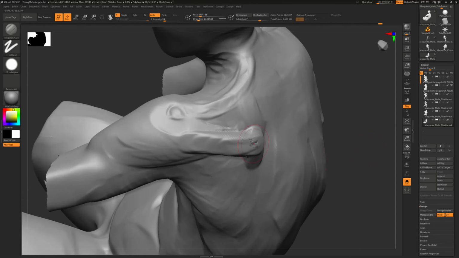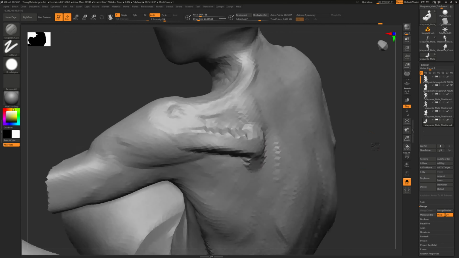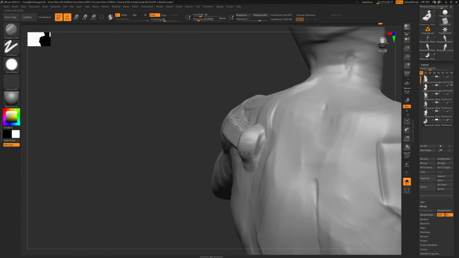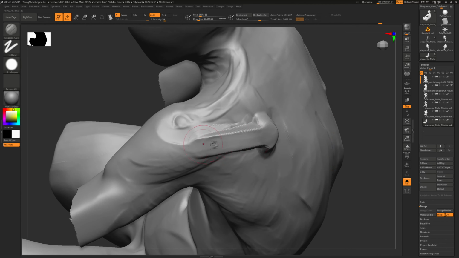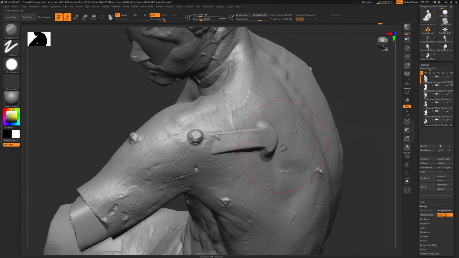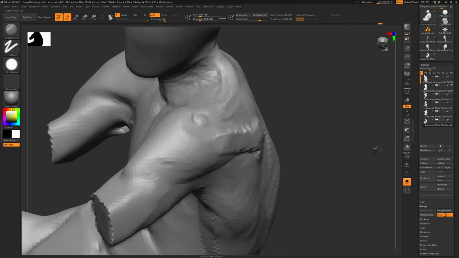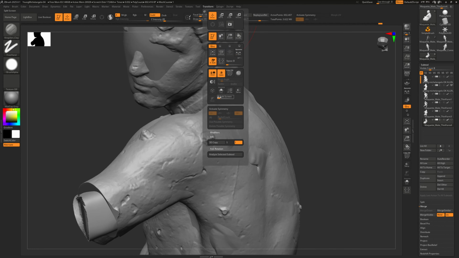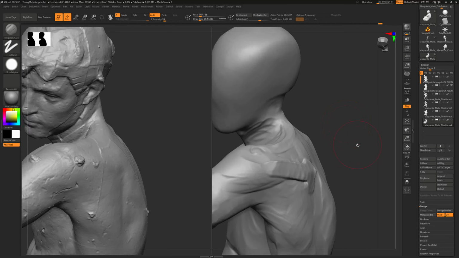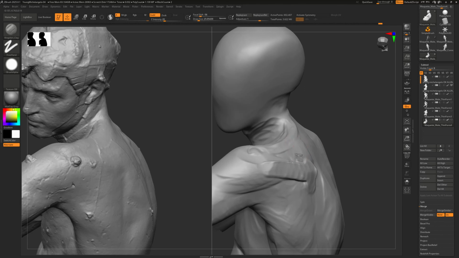And get that scaffolding working. That's going to affect quite a few things, and I think that's pretty accurate. Now, if we go back into split mode, that's going to match a lot better.